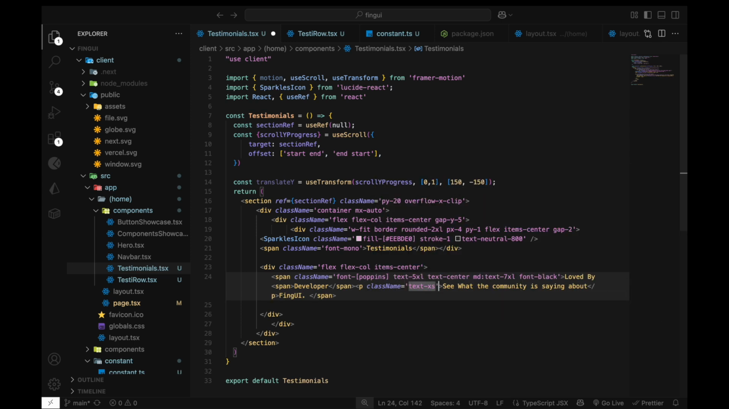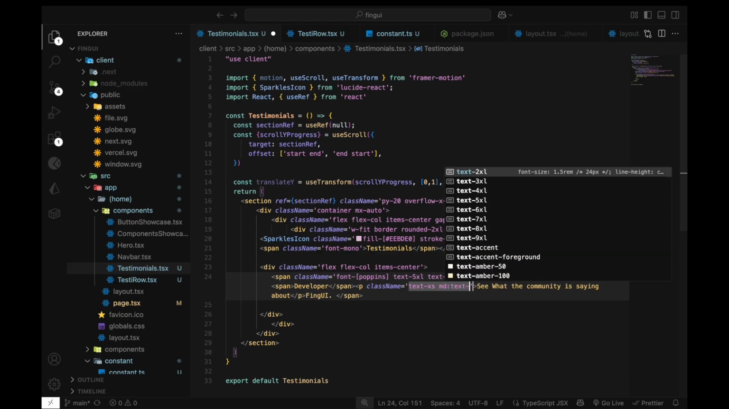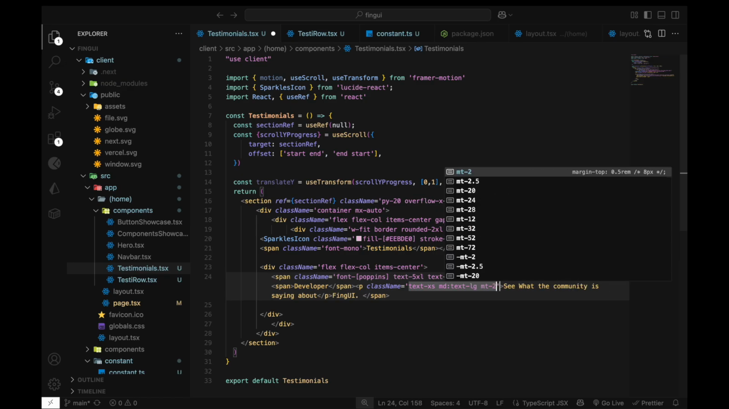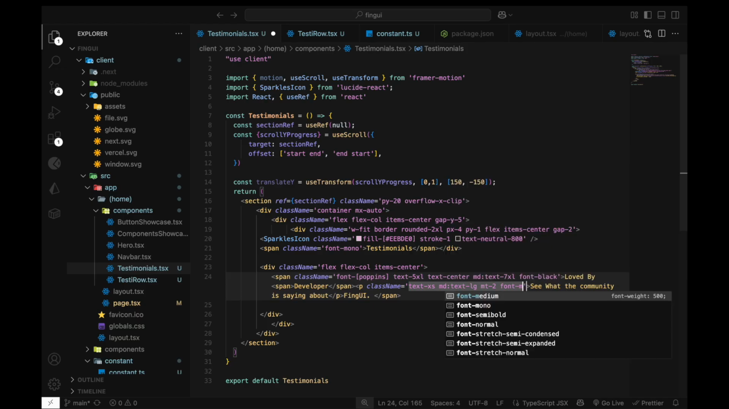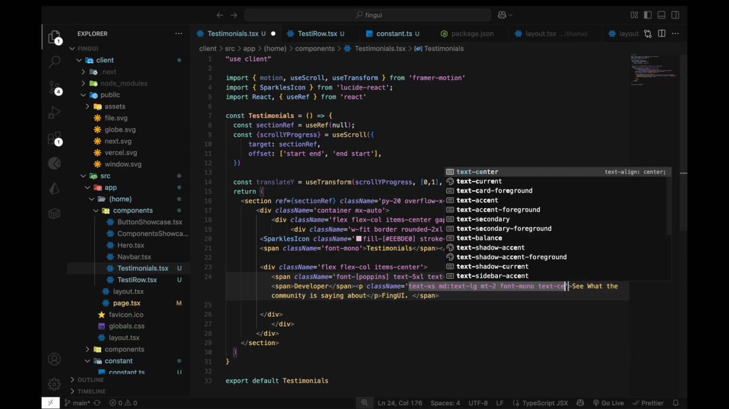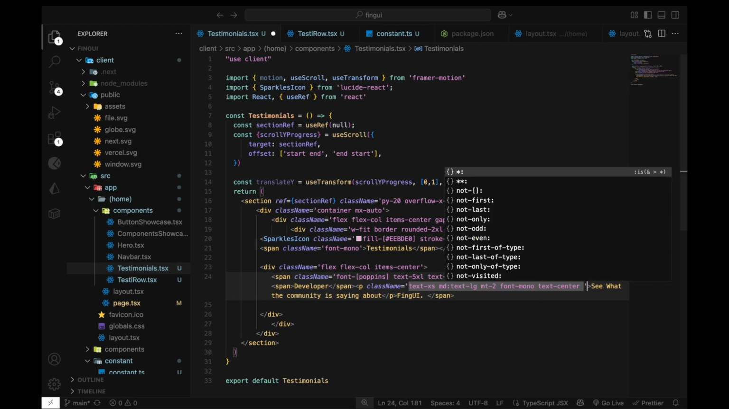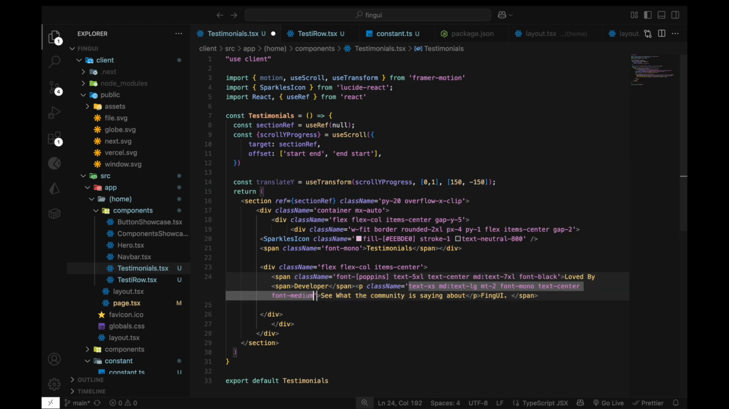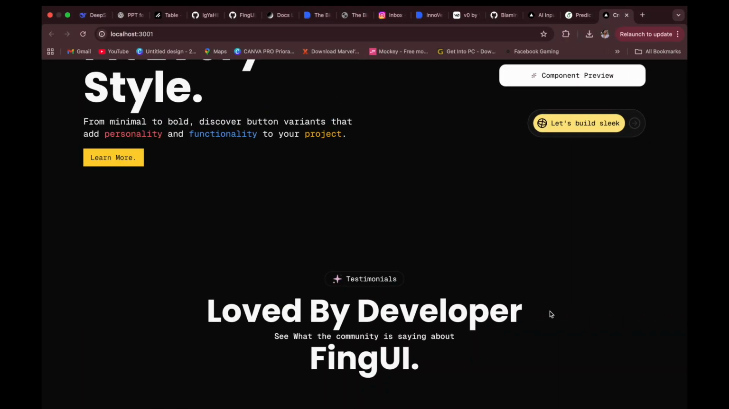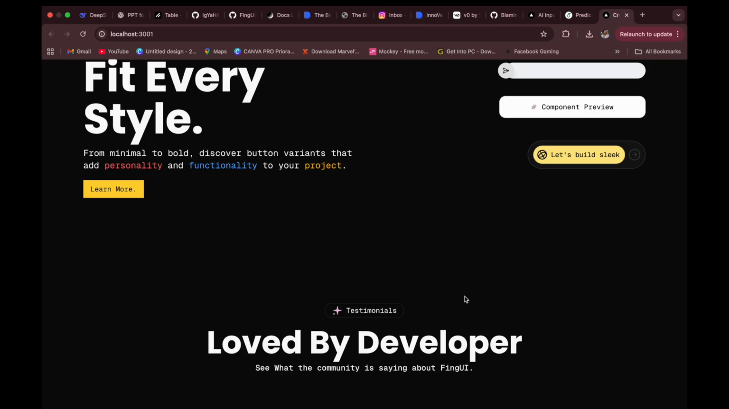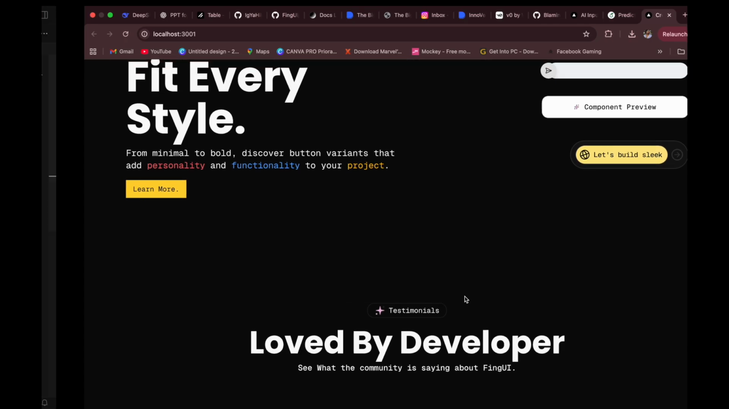Text access, md text lg, empty to font should mono text center. Okay, looks cool. Font medium. Sorry, this thing should place here. Okay, this looks pretty cool.